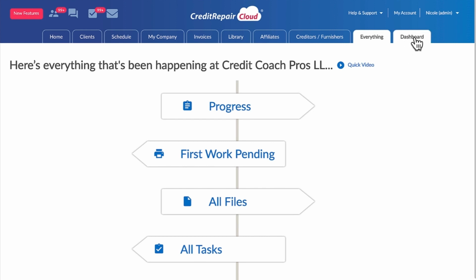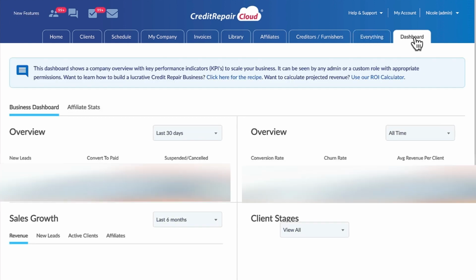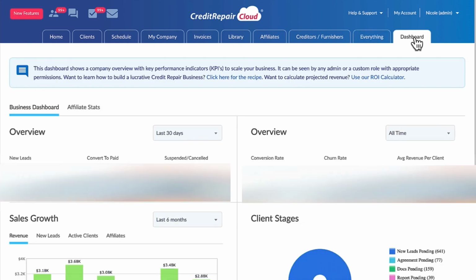So let's go ahead and go to the very last tab, which is dashboard. And again, we do not really use dashboard because we have other tracking that we use. Now, it's a good overview of the company's performance, but you have to make sure that it's up to date. So we want to make sure that if you are using this, all of your client statuses are correct, you have everything up to date, and so on and so forth.